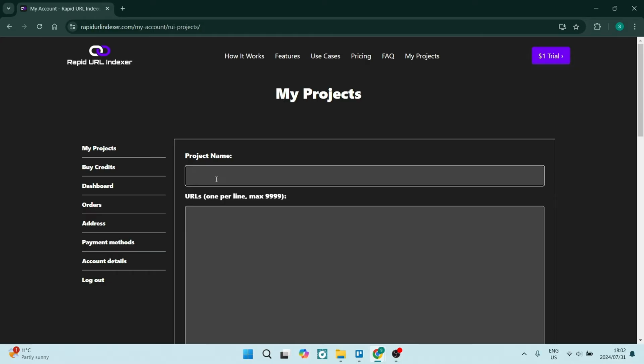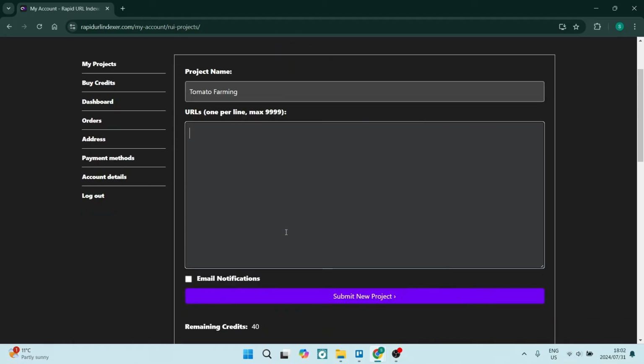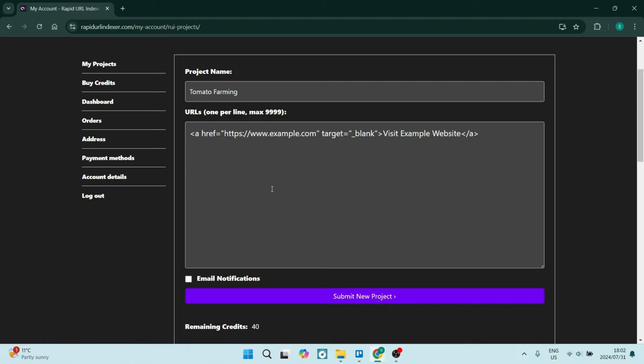here you're going to give it a project name. Okay, so we're going to go ahead and say tomato farming, and here you're going to add your backlink. All right, so this is my backlink. You can do one per line and a maximum of 9,999, very specific. You can also get email notifications for this if you want to.